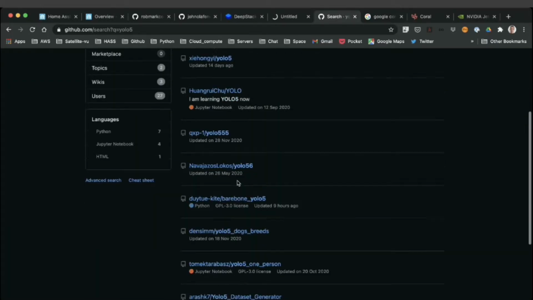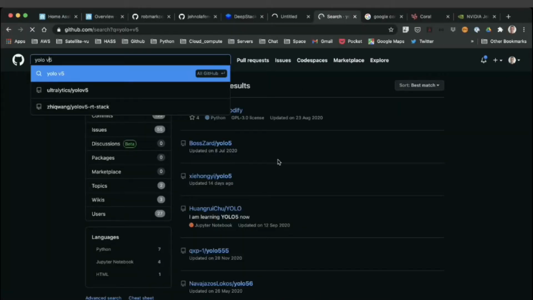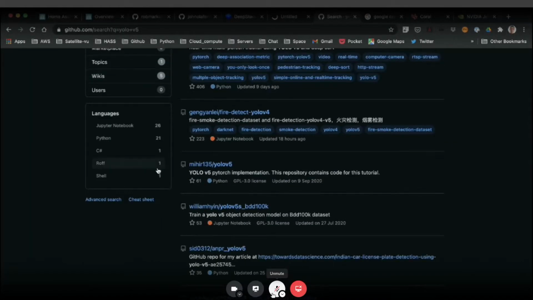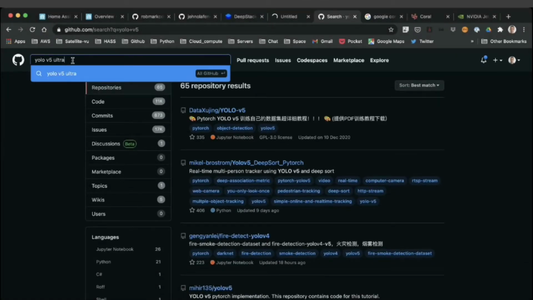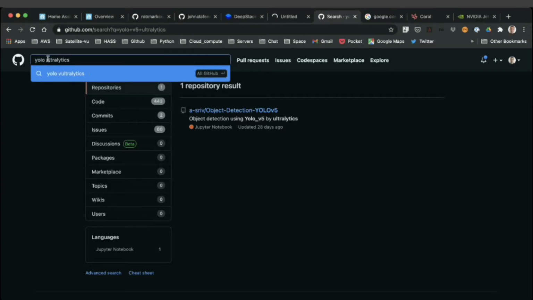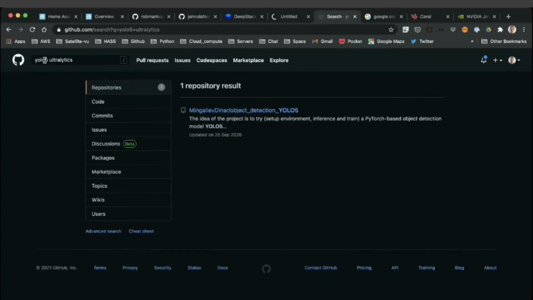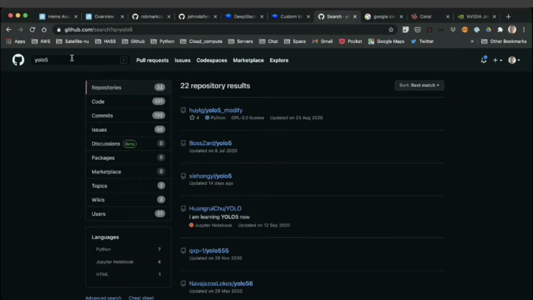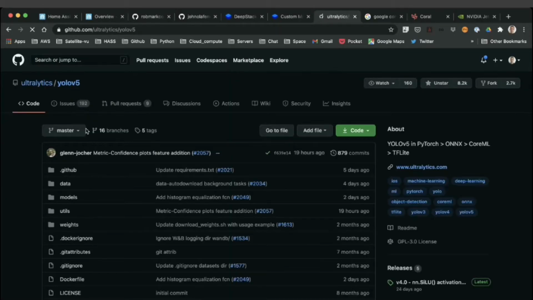Where has it gone? What's the name of those people that do it? YOLO v5. Are you looking for the Ultralytics implementation? That's it, yeah, Ultralytics. It gives you a good idea of why tools like Deepstack need to exist. Try Google. I think you had it there when you typed YOLO 5. There we go, isn't that the second one? Yeah.